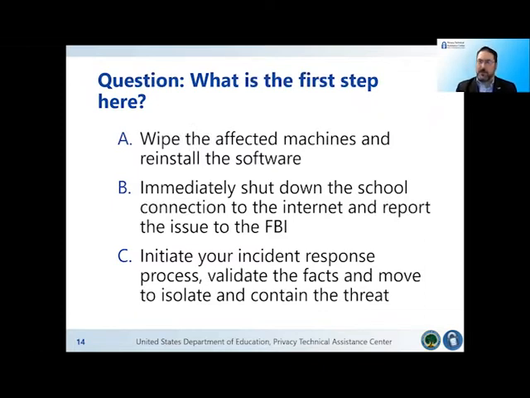But that's all assuming a lot about our situation, right? The very first thing that we need to do is we need to break glass on that incident response process, open it up, and start following the manual, right? We have to play like we trained and start validating those facts.